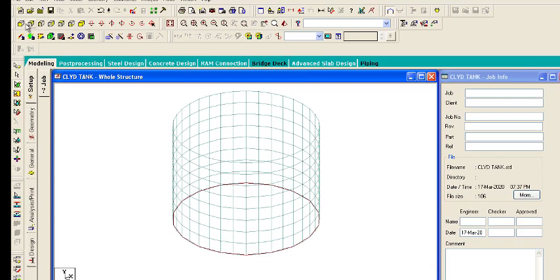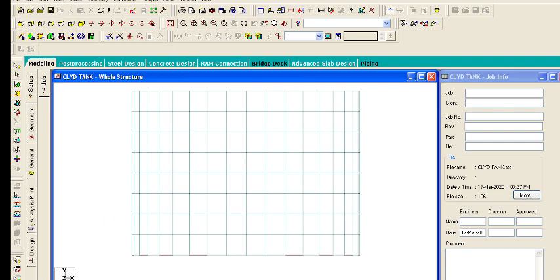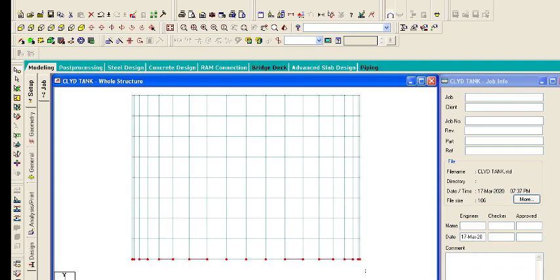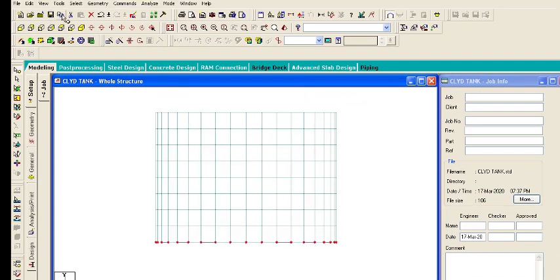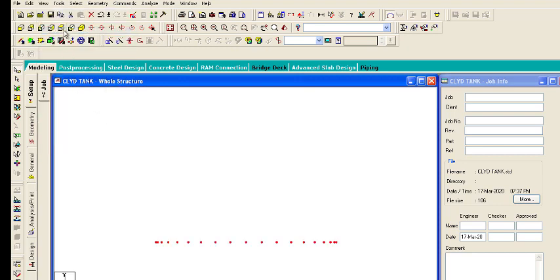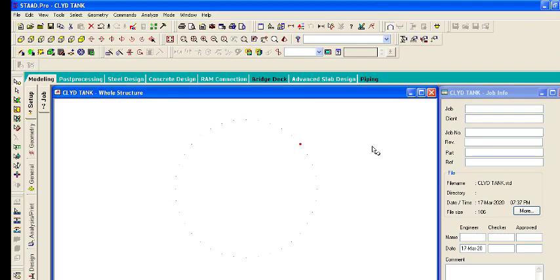So we can get the columns turned this way. We can highlight the entire nodes. Then we can go to view, and we say view selected objects only. We can turn it to plan view. Okay, so we need to mark out the location of our columns.